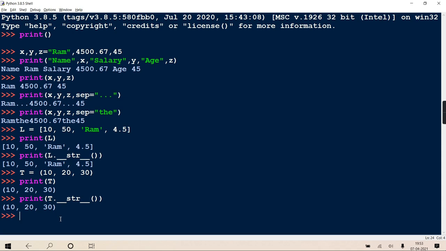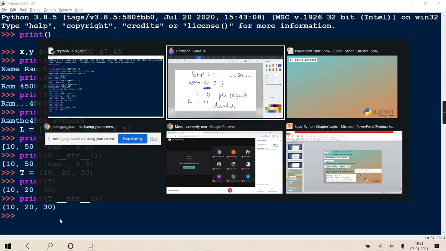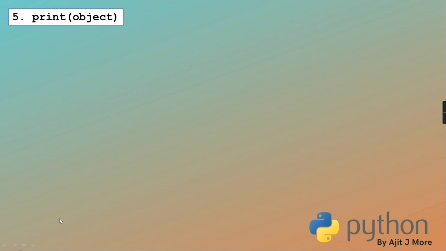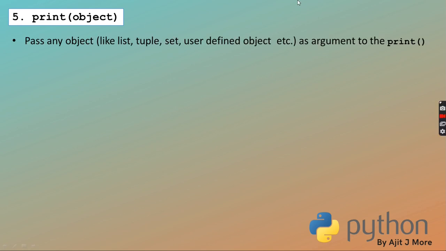Getting? So applicable for every object, not only here, your class object also. Like if you are creating your own class and then you pass an object of your class, that time also the same thing is going to happen. Clear? So that we will learn more when we come to the OOP chapter. Object oriented programming chapter is there, separate 5th chapter. There again we will discuss in detail. Okay? So pass any object like list, tuple, set, user defined object as an argument to print. Implicitly it will call this magic method. Always remember, in Python every dunder method is a magic method.